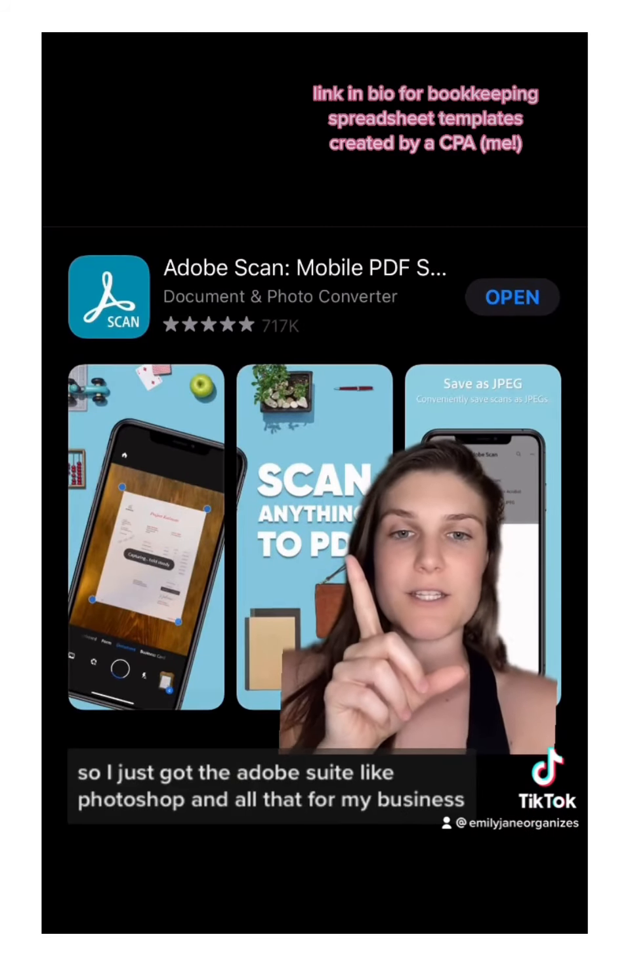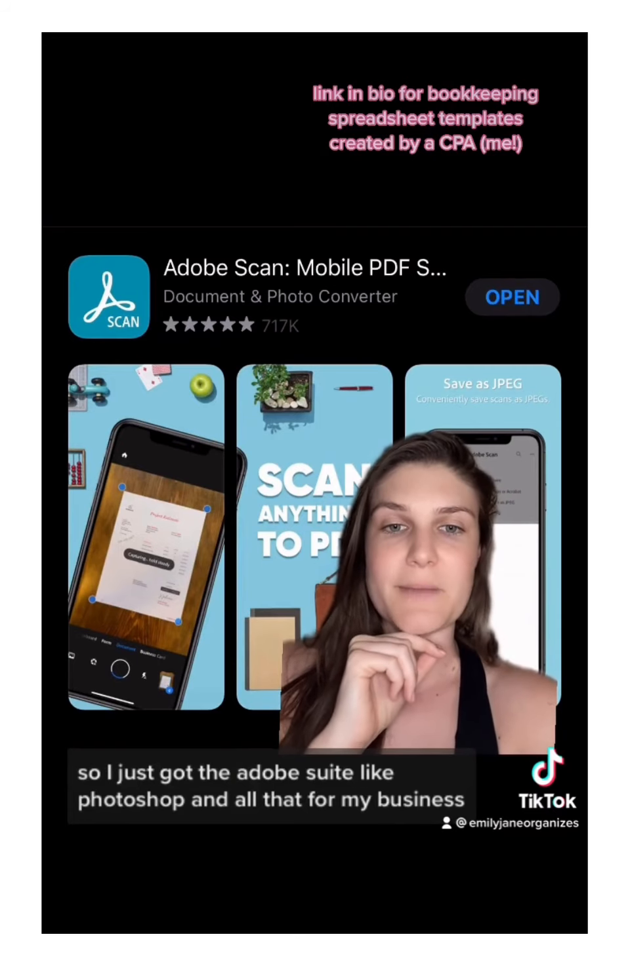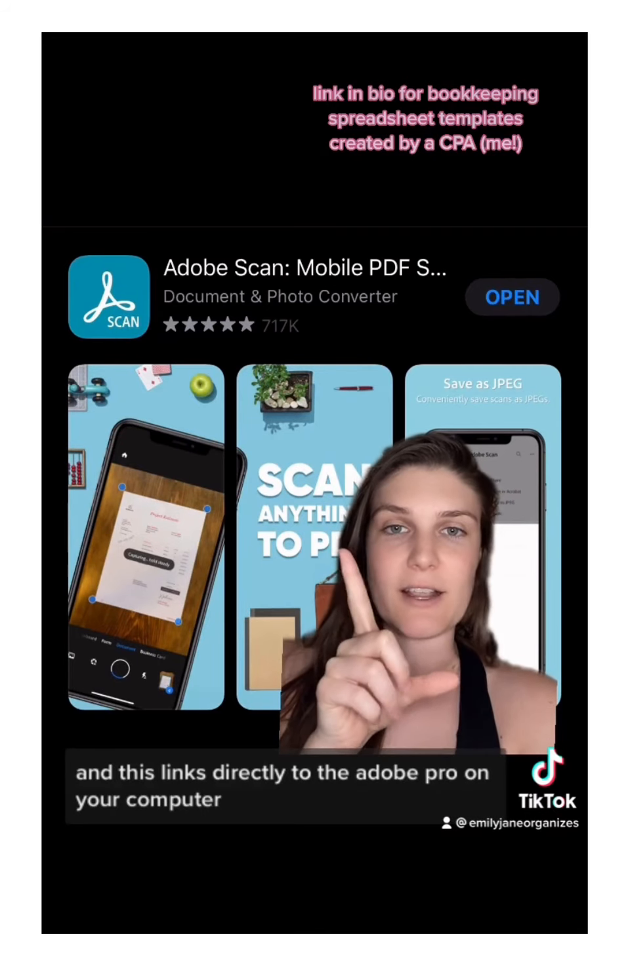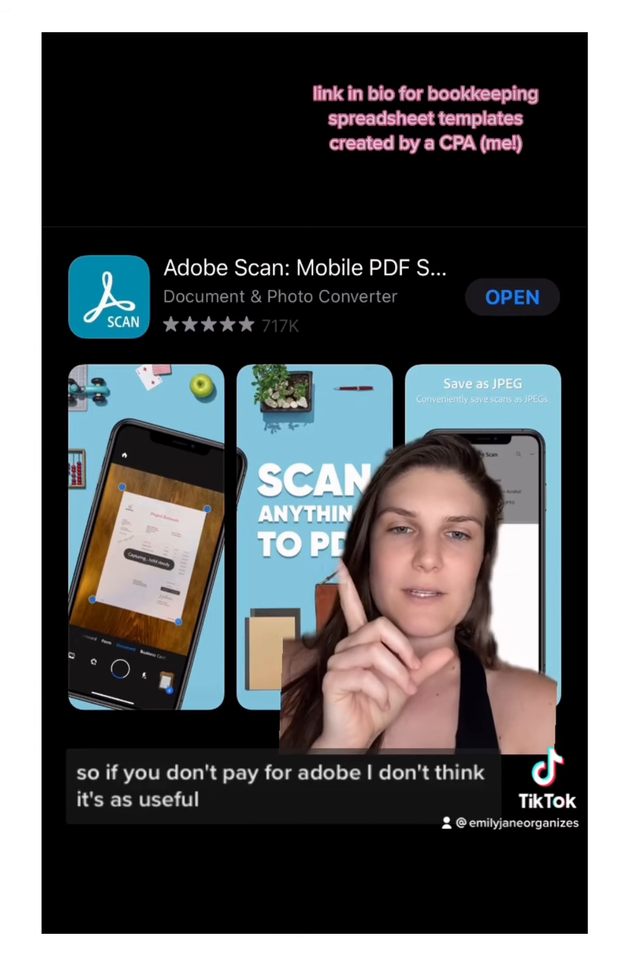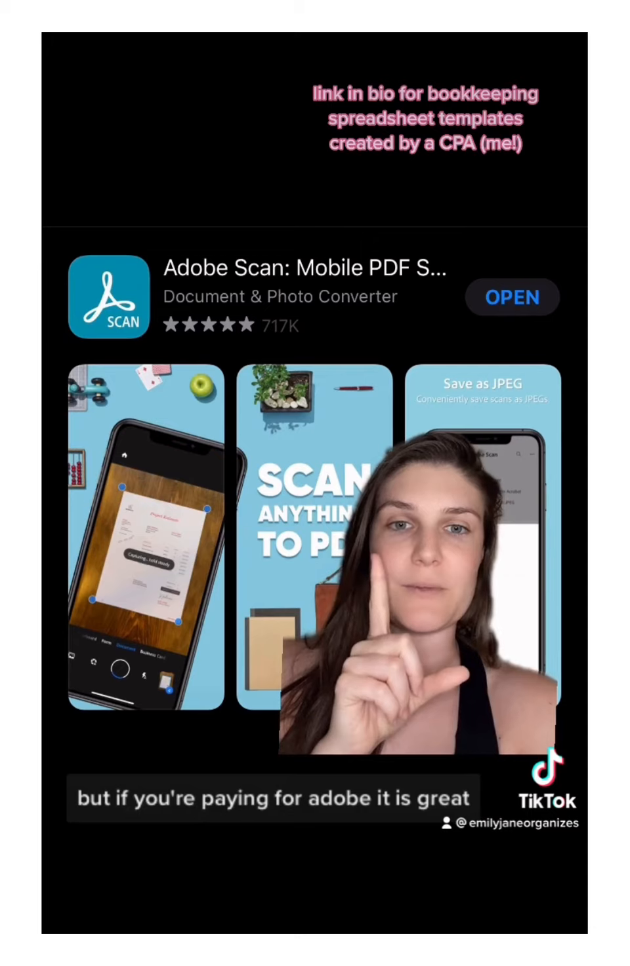I just got the Adobe suite, like Photoshop and all that, for my business. And this links directly to Adobe Pro on your computer. So if you don't pay for Adobe, I don't think it's as useful, but if you're paying for Adobe, it is great.